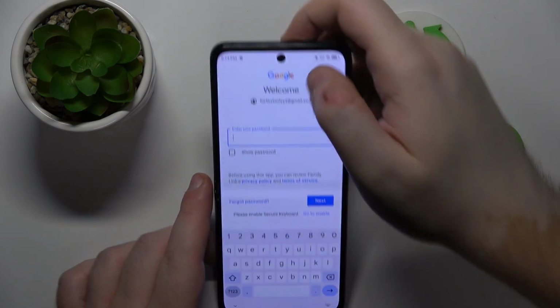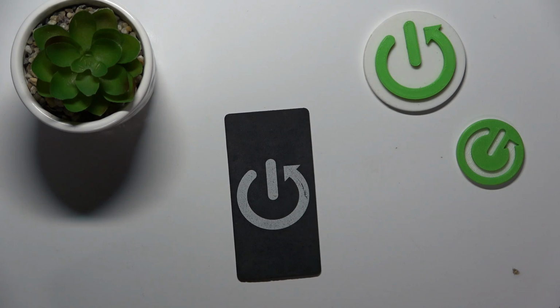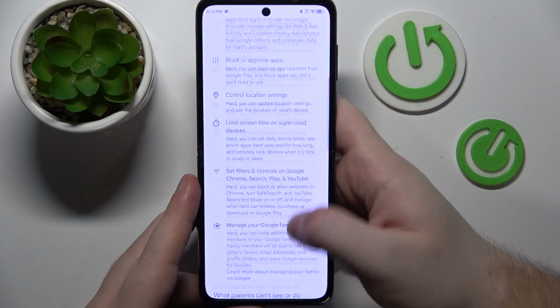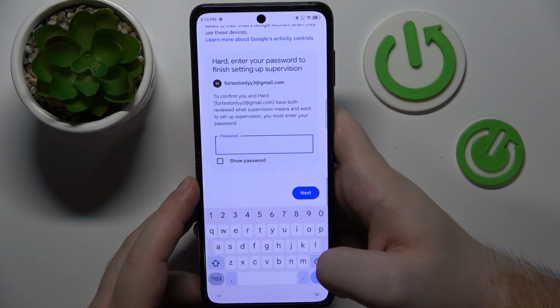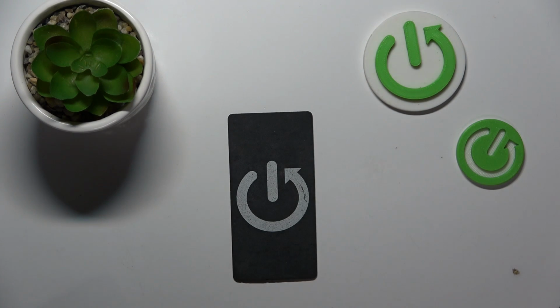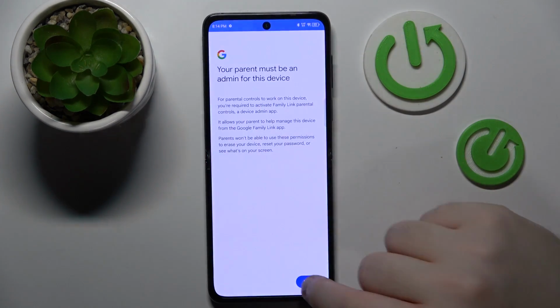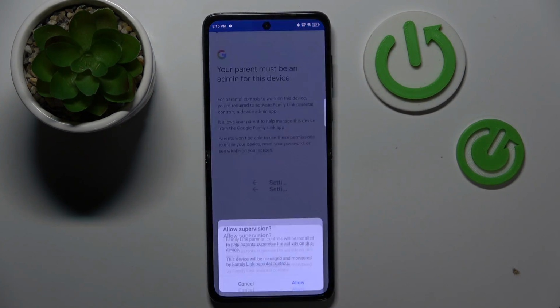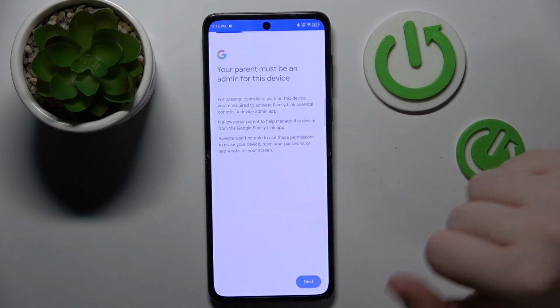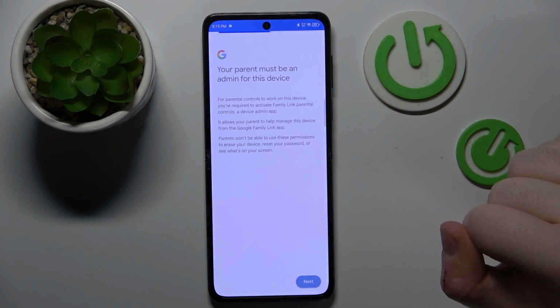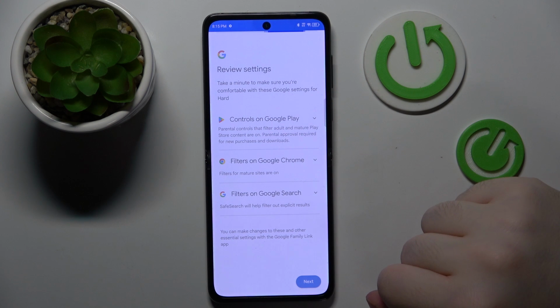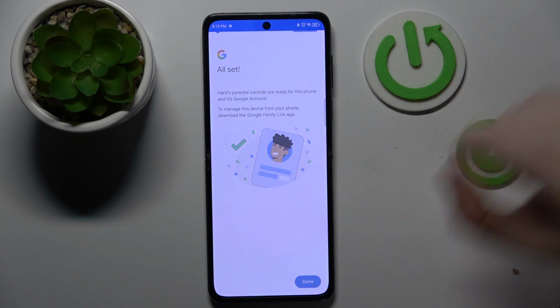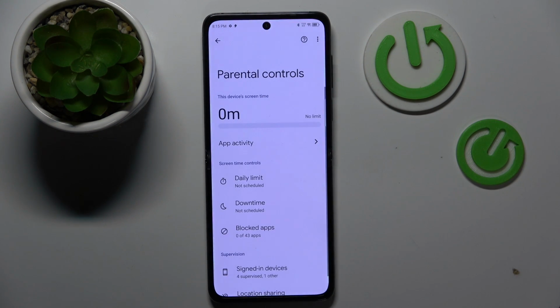And now you have to enter your parent password. And now you have to scroll down, and here you have to enter your child password again. Then click Next. And click Allow. Click Next again. And click Done. And now your parental controls are set up.